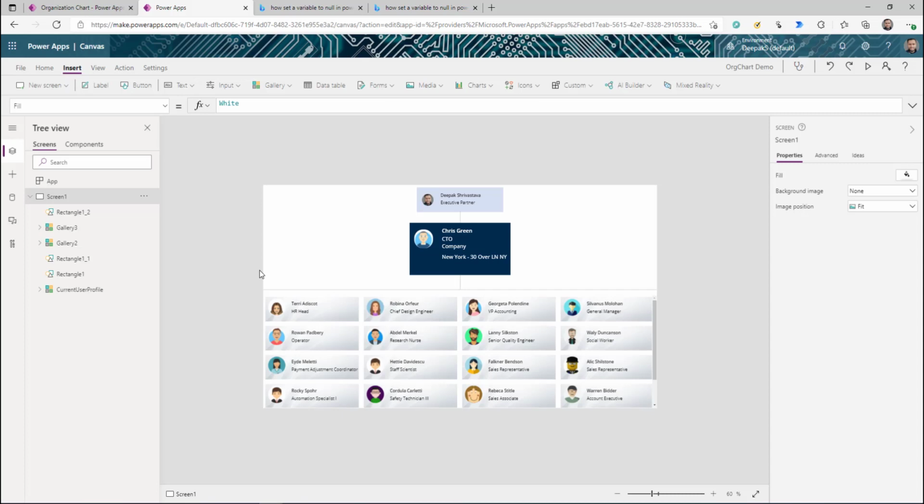Okay, so this is all. This is how easy and quickly you can create this org chart using the Office 365 user connector and some logic applied on these galleries.